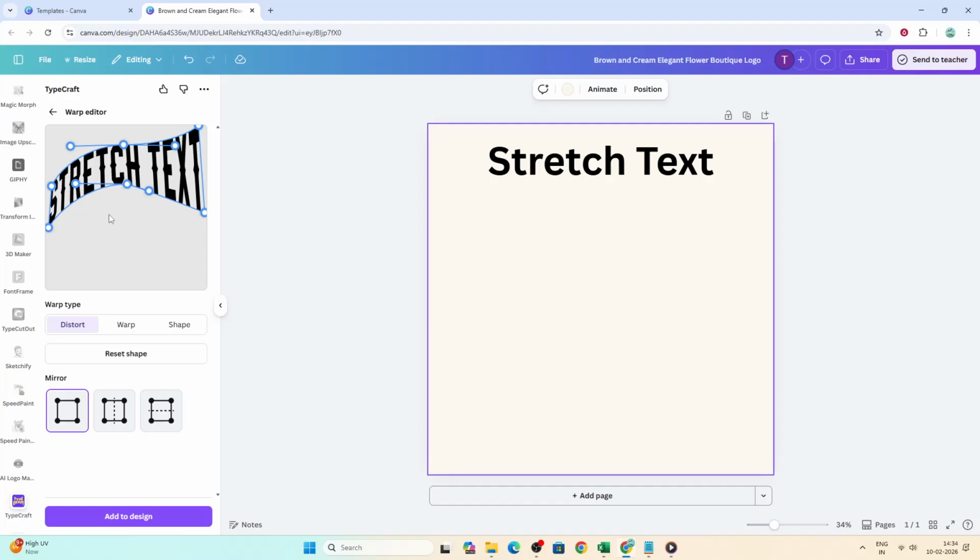Zooming in can help you make precise adjustments, and if something doesn't look right, simply drag the point back or undo the last move. Aim for enough stretch to make an impact while keeping the text clear at the size you'll use in your final design.